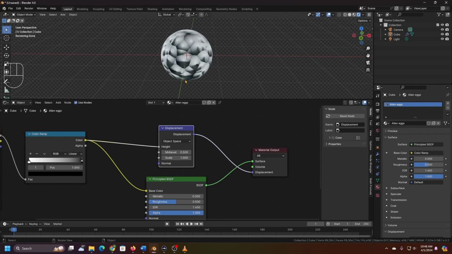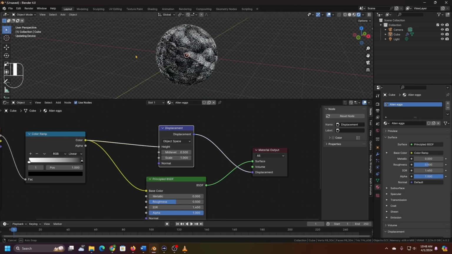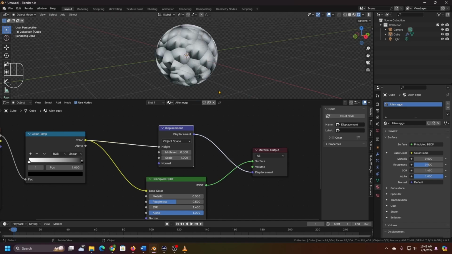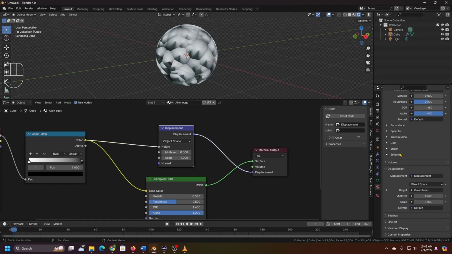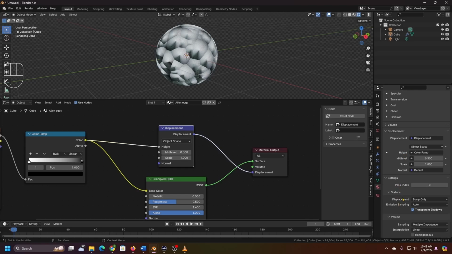Okay, so now we can see that we've got this displacement look on our material, but there's already a problem, which is that actually this looks pretty flat. We can see that there isn't actually real displacement if we look at it from different angles. So what we're going to do is come over here to the material tab. We're going to set the material properties, and we're going to come down to settings, and we can see the displacement is set to bump only. So that means it's just using this fake bump displacement.